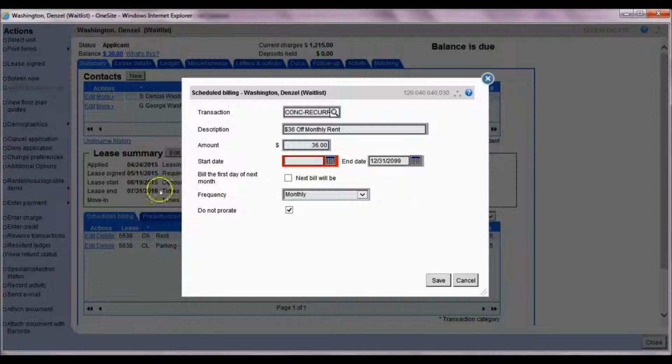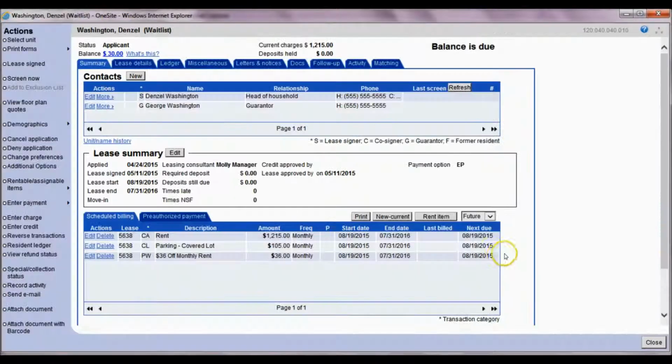We'll enter in the start date, which should be the lease start date. And since this is a monthly concession and they'll be receiving it throughout their lease term, we'll go ahead and put in their lease end date as that end date. We'll make sure this is set to monthly frequency and that the Do Not Prorate box is checked off. After the concession is entered, we can confirm that all billing is correct with the correct dates, correct frequency, and they are set to Do Not Prorate.